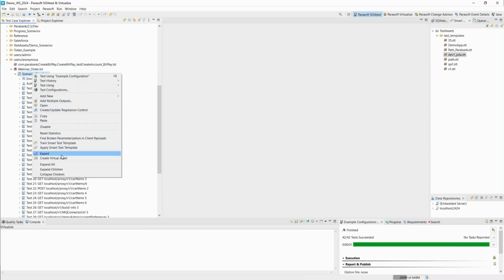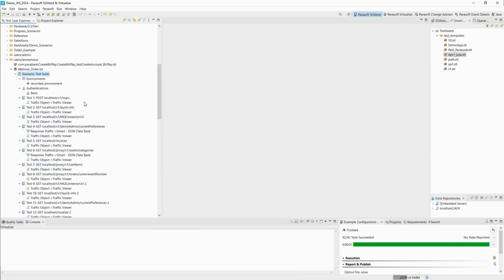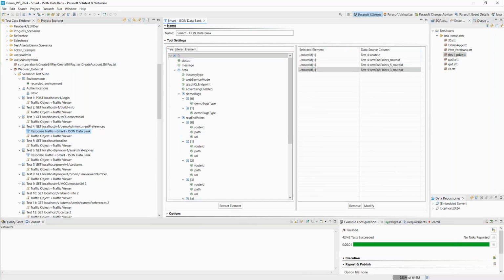And if I expand this, we can see some interesting tools here. So down in number 4, we open this up. This is a JSON data bank. The AI noticed that certain aspects of the response traffic were actually being utilized later in calls. So what it did is automatically set this JSON data bank for us, with extractions to make sure that those values are extracted and then parameterized down the line.